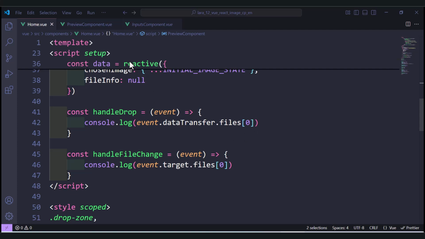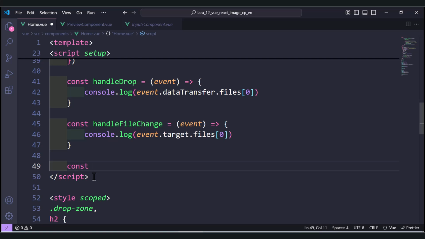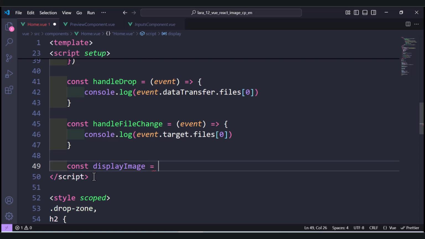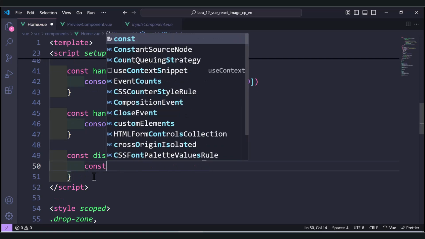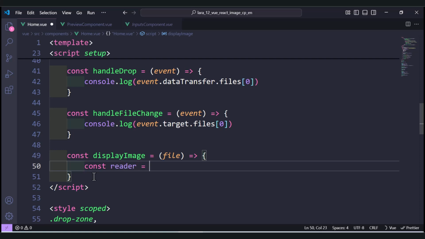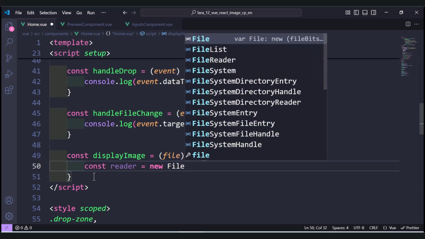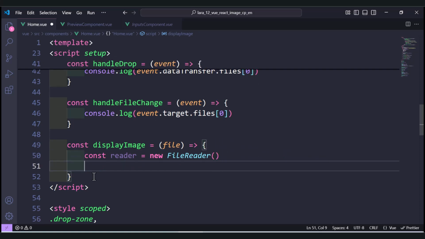So let's add our function. So const displayImage, and the function will take the file as a param. Inside, we will define a variable, let's call this reader, and to read the file we need to call the class which is FileReader, and now we can read the file.